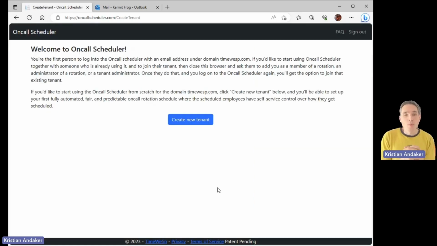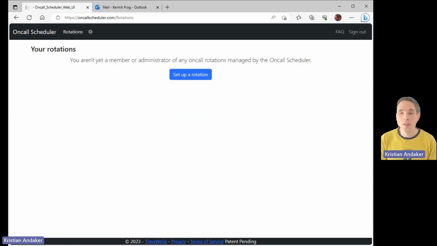And here it tells me that no other person from my organization has previously used On-Call Scheduler, and so I get to create a whole new tenant. So I'll go ahead and do that. And now I have my own tenant, but it's a pretty boring tenant. There are no on-call rotations, no shifts, nothing being scheduled. So the only thing I can do is see all the rotations, which is 0.